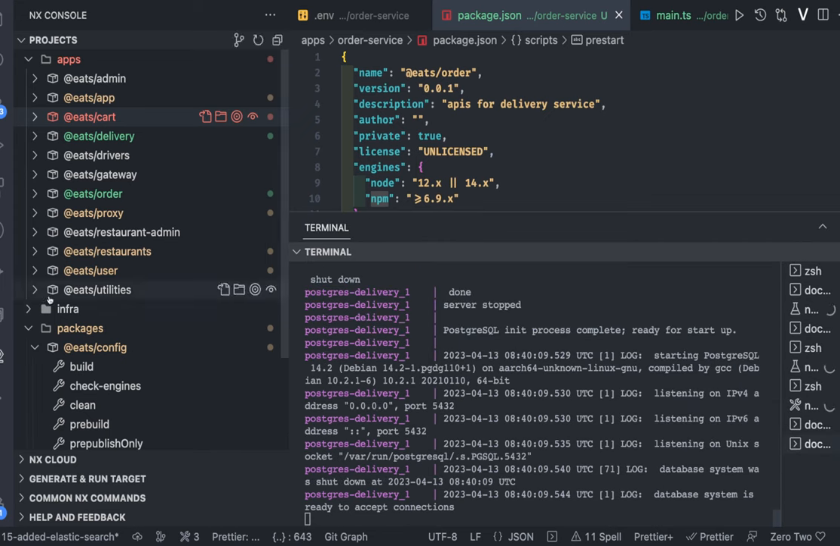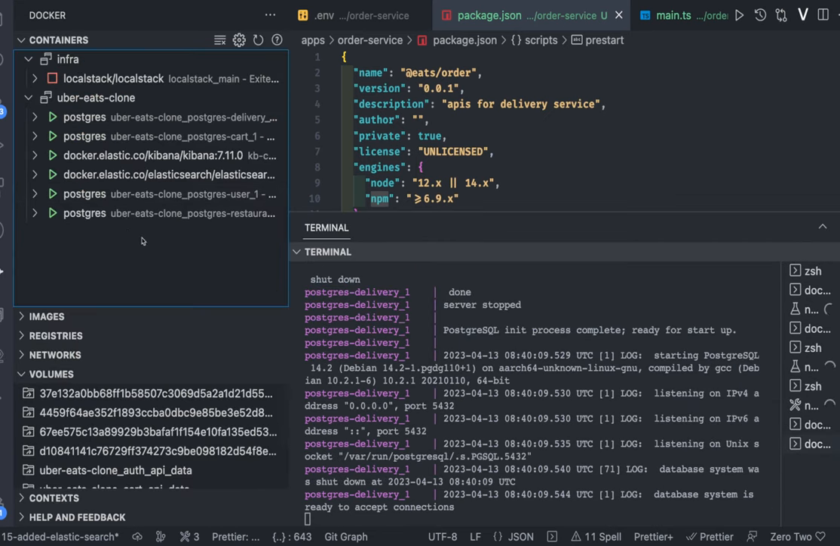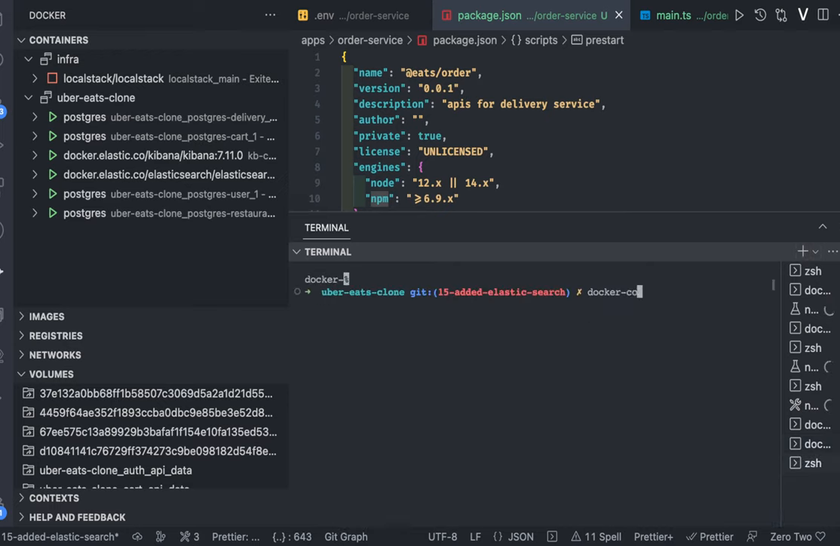And if you want, we can spin up the containers. Currently, we have these many containers. This is for user, restaurant, delivery, cart. And if I do it one more time, Docker compose up.